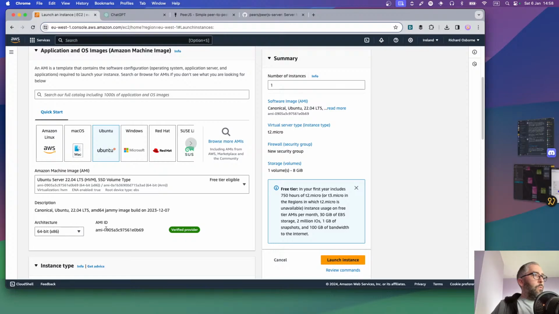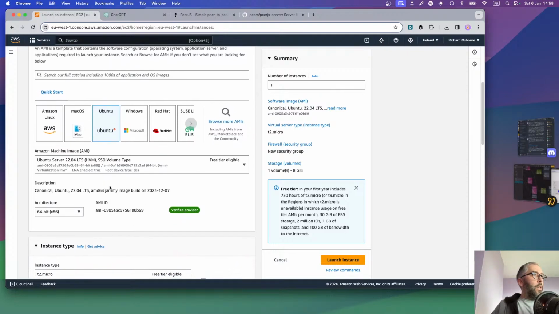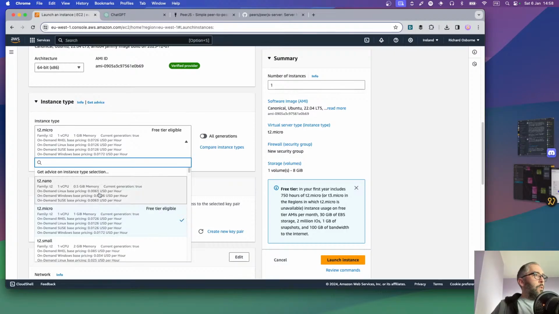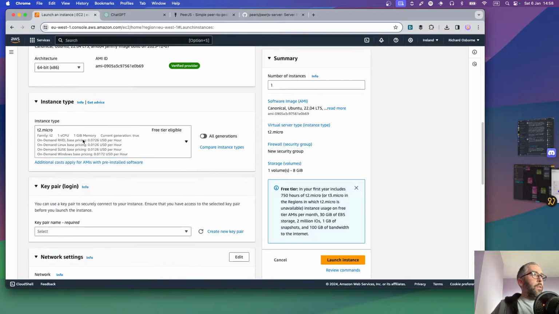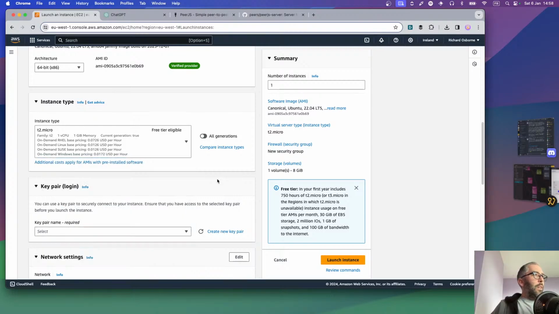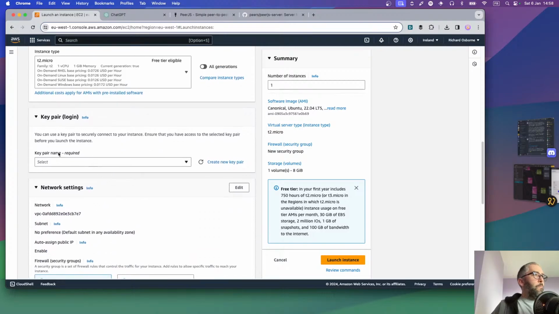I don't really need to do anything else here, just let it do all its default stuff. We're going to use the T2 micro because that's free tier eligible. We could also use the nano as well, which would probably work fine. But this will be free for something like 3 months, or I can't remember what. So it's enough for testing, so it's perfect for us.